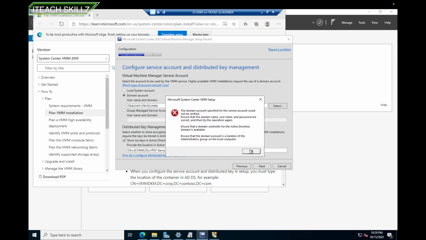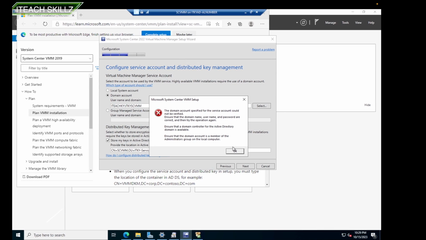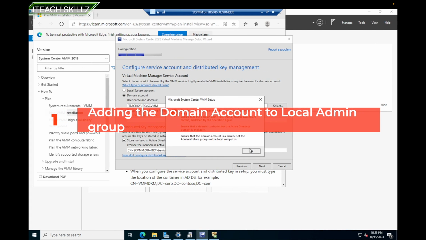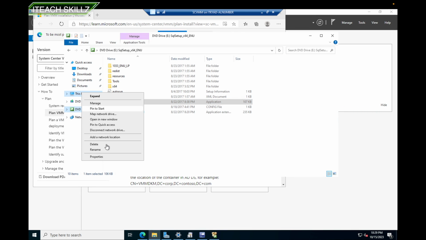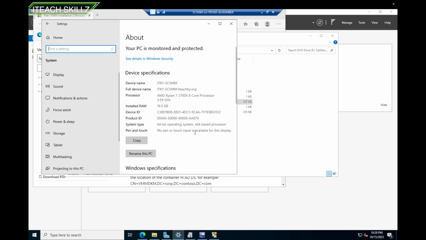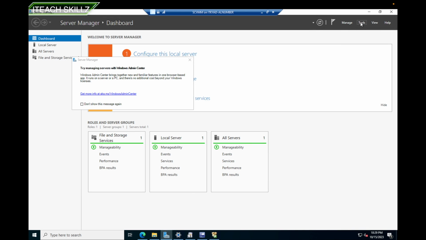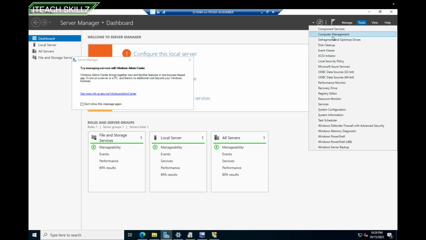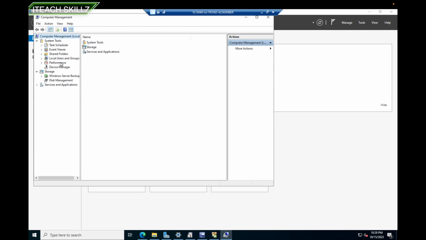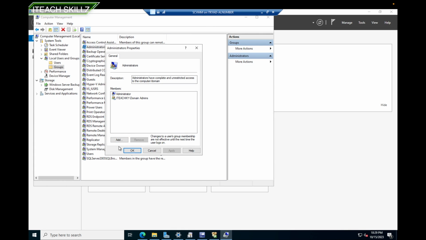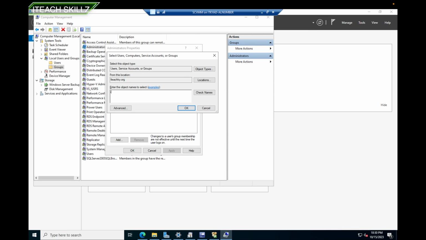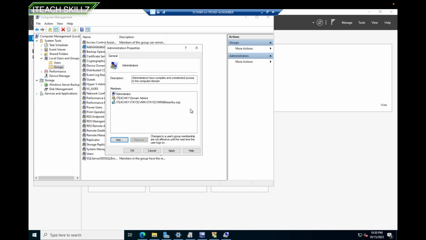And so it doesn't like something. What does it not like? Oh, yeah. I have to add the domain admin to the local admin group of the computer. So let's go to properties. Actually, let's go to tools and then computer management. And then let's go to local users and groups, administrator, add. And I'm going to add the ITKY, SCCM, SCVMM.